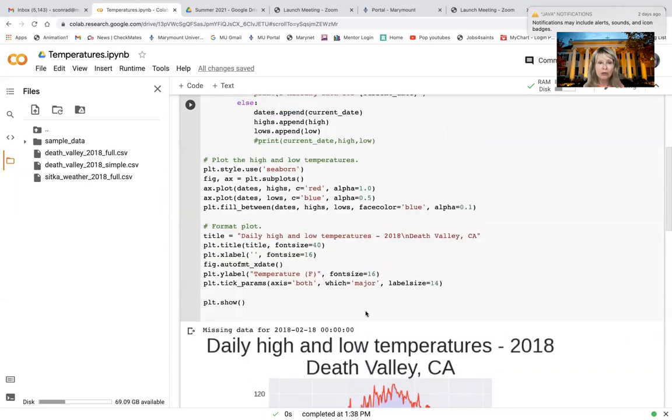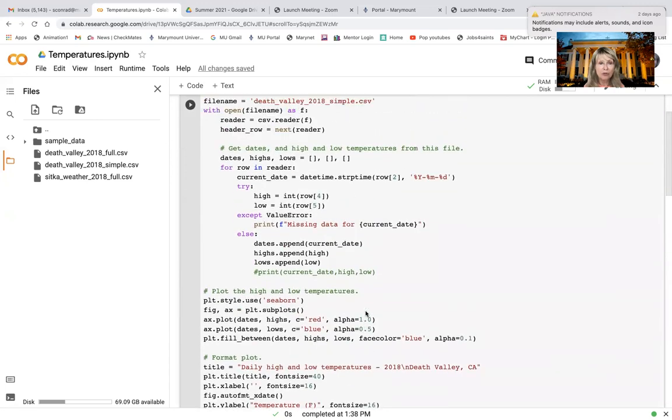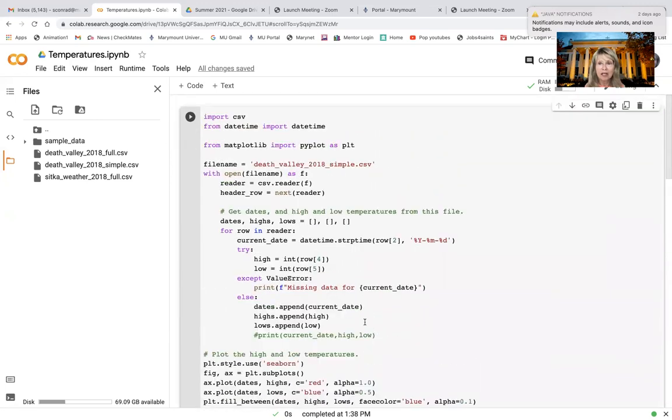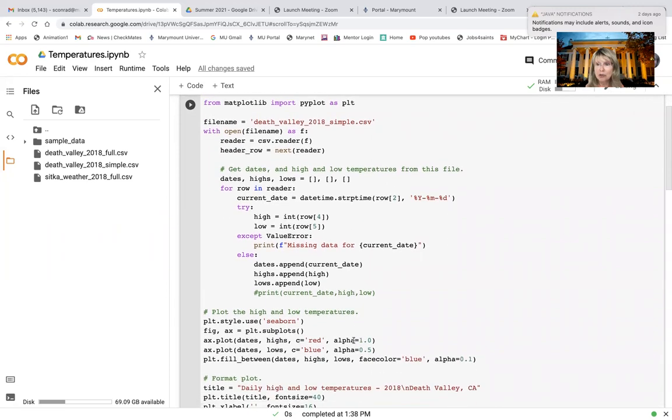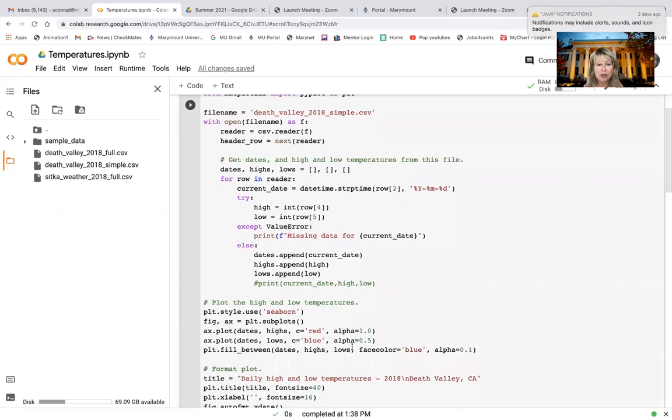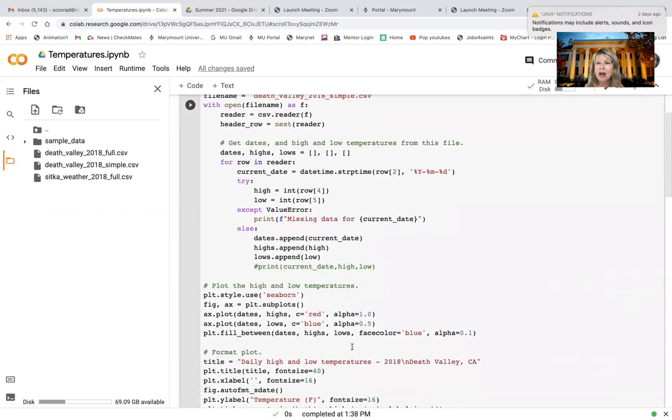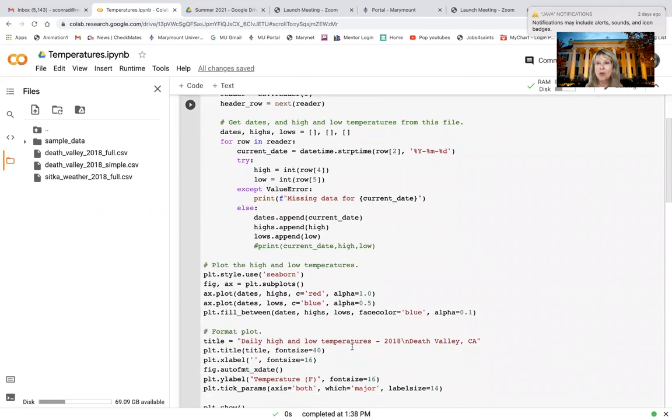So that concludes going through the Death Valley highs and lows. Hopefully I have explained what each of the lines of code is doing, and you should practice it yourself. The assignment is going to look at volcanic activity and do some similar types of work.